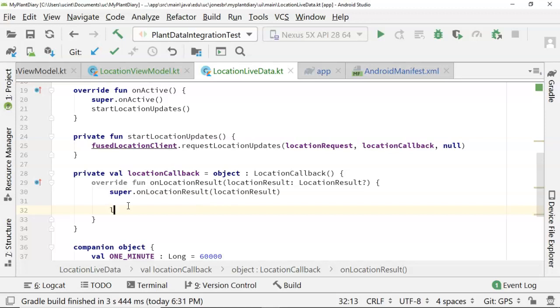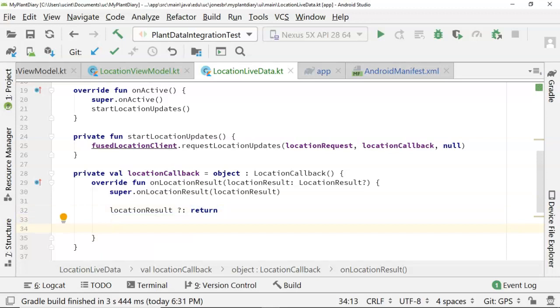We can get a little tricky here. We can say location result, and then the Elvis operator is question mark colon. What that means is if location result is null, then do this. What is this? Return. We have nothing to do. If it's null, forget it. So it's not as obvious as it would be in Java where you would actually say equal null or not equal null, but that's what this line is doing in just a few words.